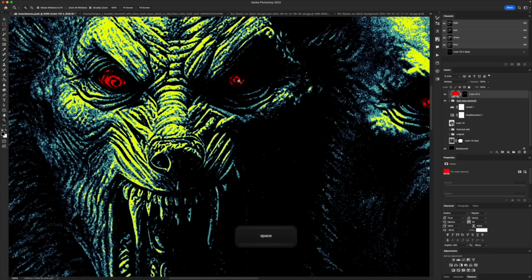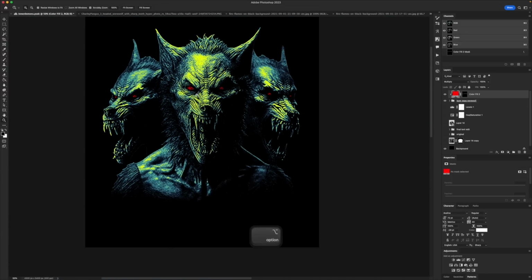So you can see that if I change the blend mode, I get a little bit more tonal range there. So depending on what kind of look you're going for, you might like that. I personally do like it, so I'm going to keep it.